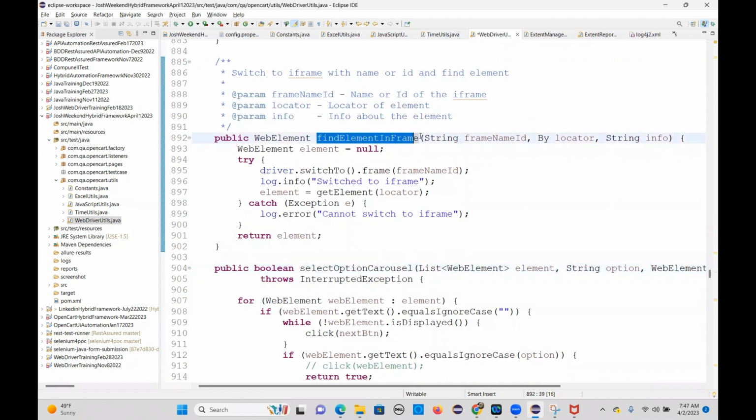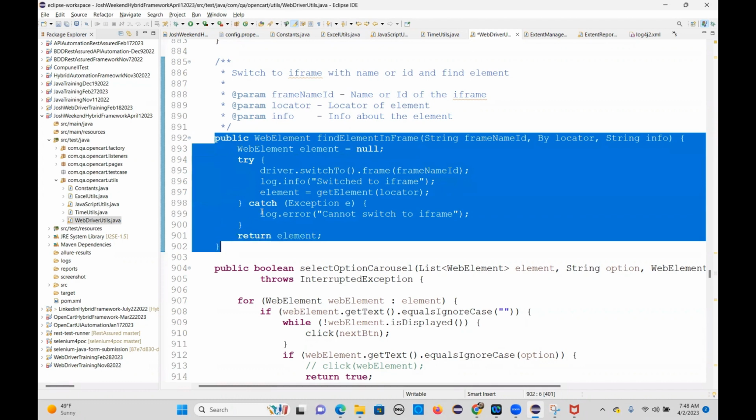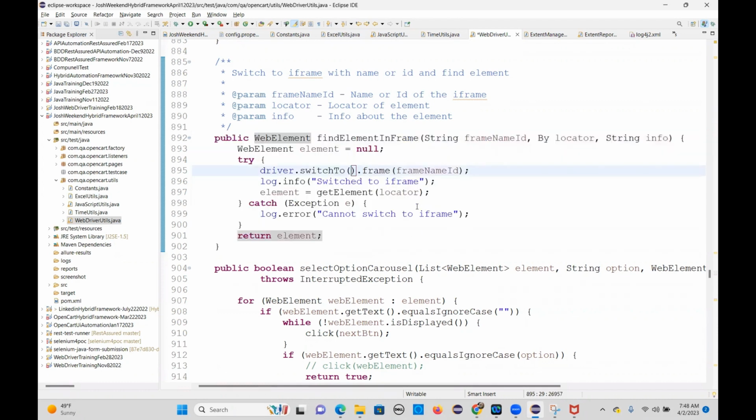So find element in frame. You can find the element inside the frame. You give the frame ID, the locator, and string info. Automatically it will find the element, and this method will return a web element for you. It will switch to that frame, then find that element. If there is a frame and you want to identify some element inside it, just call this method. You don't need to write this entire code, right? That will take care of it.